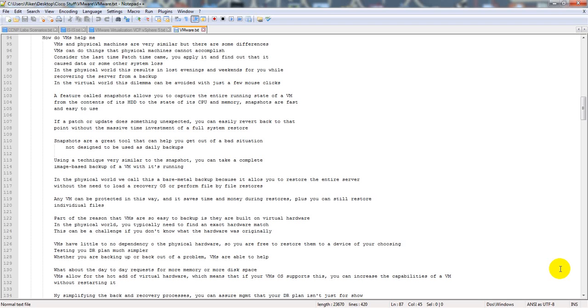In the virtual world, this dilemma can be avoided with just a few mouse clicks. It's a beautiful thing. A feature called Snapshots allows you to capture the entire running state of a virtual machine, from the contents of its hard disk to the state of its CPU and memory. Snapshots are fast and easy to use. If a patch or update does something unexpected, you can easily revert back to a point in time without the massive time investment of doing a full system restore.